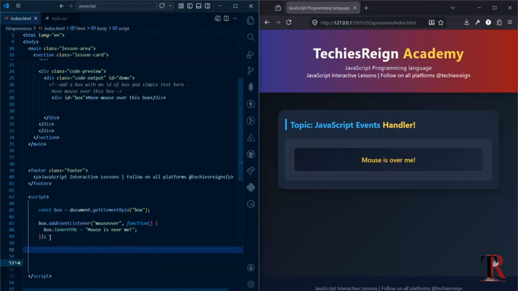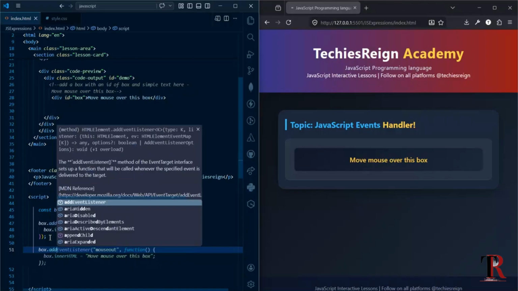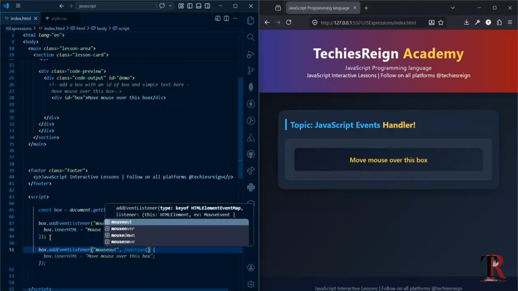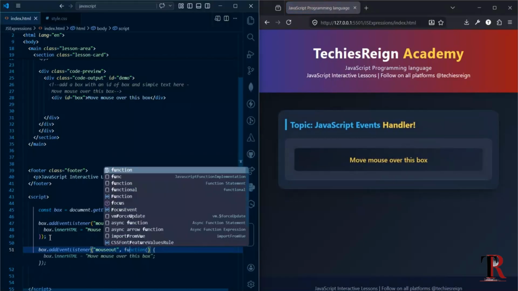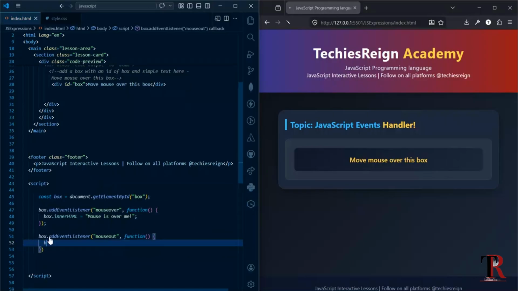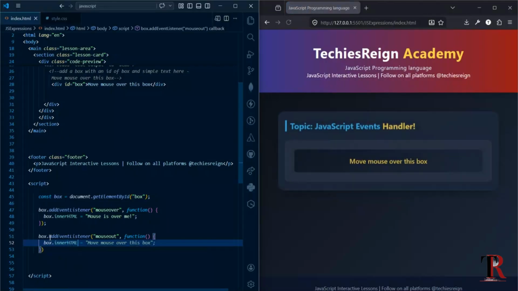So I will move ahead and add another event listener. And this time it's going to be for a mouseout, that is, when I move the mouse outside the box. Then I will add the function that should trigger when the mouse is out. And then I will select the ID, which is referring to the element. And then there will be a text that will simply say "mouse is out of me". So let me use this text as it is.